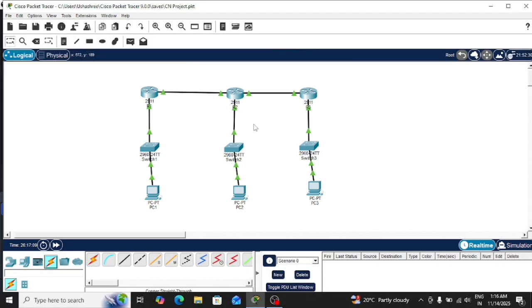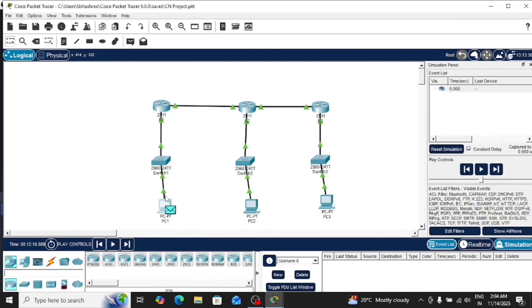I used 3 routers, 3 switches and 3 PCs. Each PC, switch and router group forms one LAN. The routers are connected to each other to form the backbone network. This entire setup is used to demonstrate BGP inter-domain routing between the autonomous systems. Next, I will show you the packet traveling from PC1 to PC3.